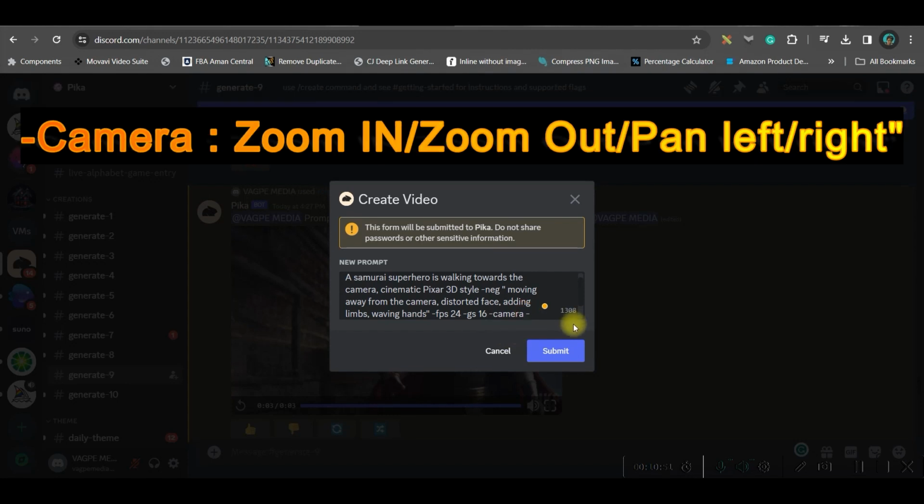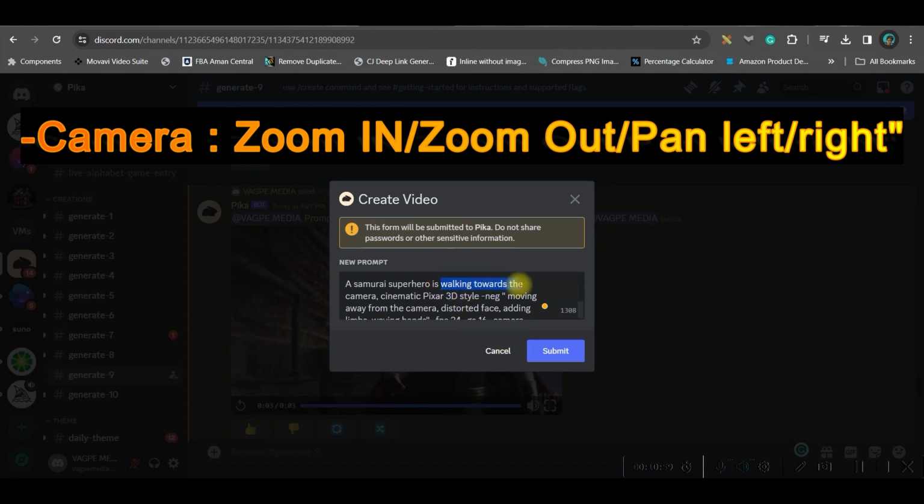Now, camera movement. Make sure if you want the object to come forward, then you'll have to add walking forward, these words here, and in camera movement, you'll have to go for zoom out. And if you want your subject to go away from the camera, then you'll have to give zoom in here, and here you'll have to give walking away or walking backwards. Okay, so these are the two combinations you'll have to remember.